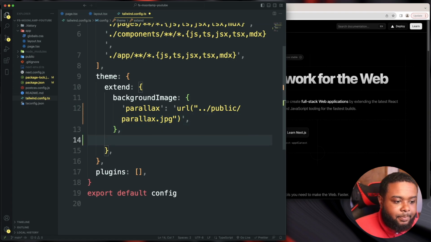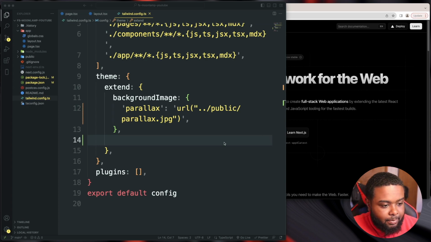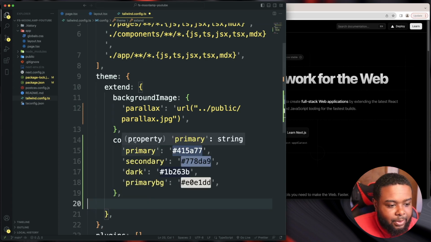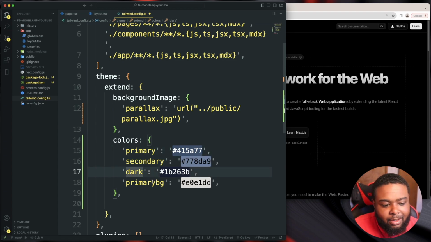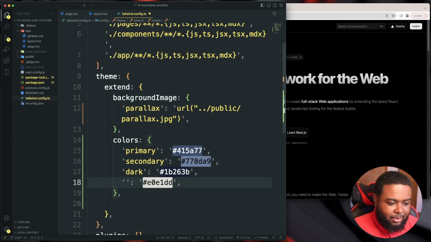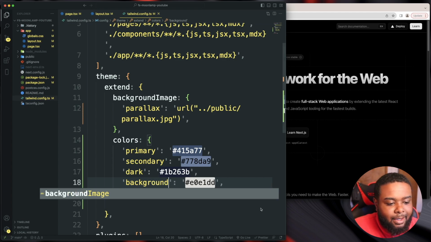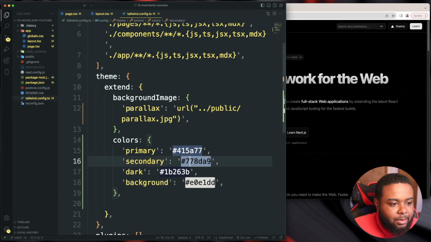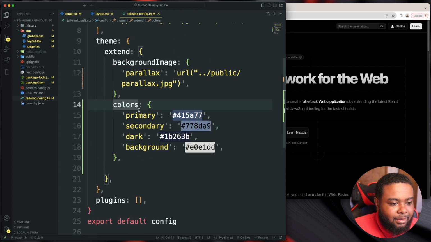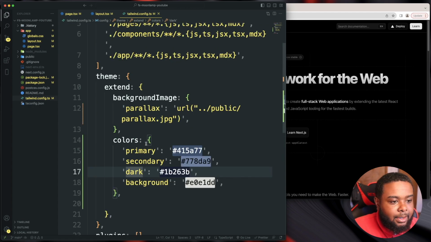So after this, we're gonna have our colors, and I'm just gonna copy this over from here and just paste it in here. So this, we're gonna have our primary color, secondary color, dark, and primary BG. But I actually might change this. I don't know why I did primary BG. We're just gonna do background, like that. All right, cool. So we got our color. So make sure you set it up just like this: colors, and then primary, secondary, background, and dark. All right, so that's our Tailwind config.